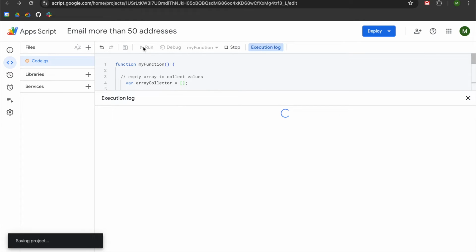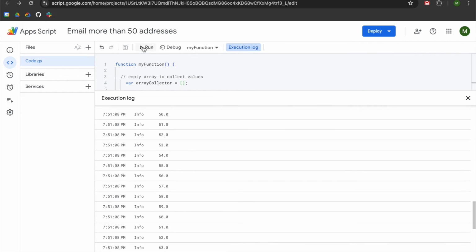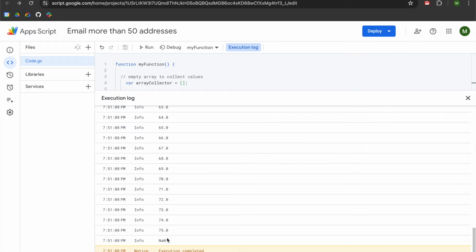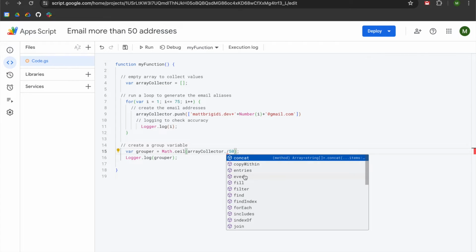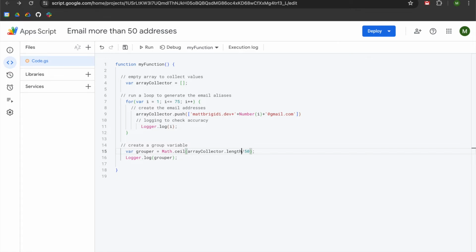So we're going to run this function now, and now you can see that we are getting a NaN value in here, which is not what we want. My apologies. I saw what I did here. We cannot divide array collector by 50. We have to divide array collector by its length. So basically we need to extract the value of how many values are in array collector.